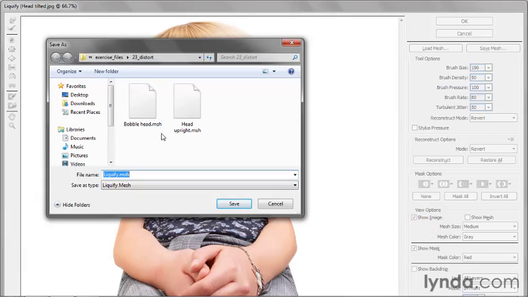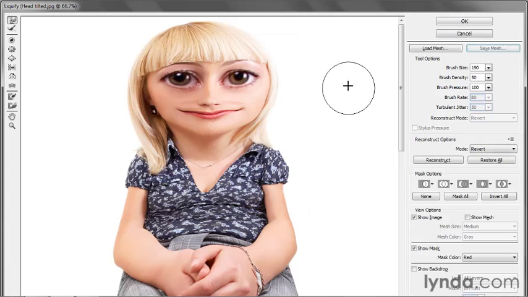These are pretty big files, I should tell you. They tend to be several megabytes. These aren't dinky little settings files. These are big, huge, pixel for pixel mesh files, so they're essentially full-size images. Anyway, I'm going to cancel out of here because I already saved my settings in advance.